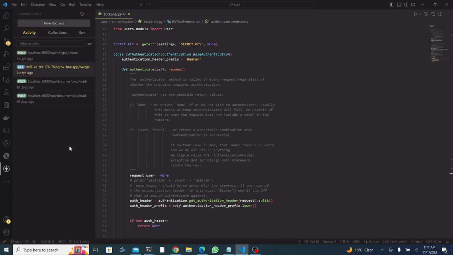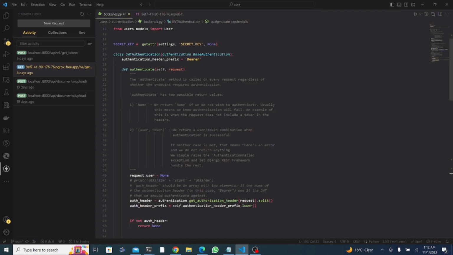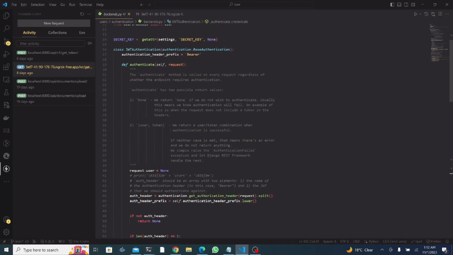For instance, if I'm making a request, I just go to auth, or I can just type here authorization, then type bearer and then put the key. This is the JWT key, right? So this is the prefix. Whenever we make a request, all of this will be read by this backend. This backend is trying to decode the JWT token that comes from that request.